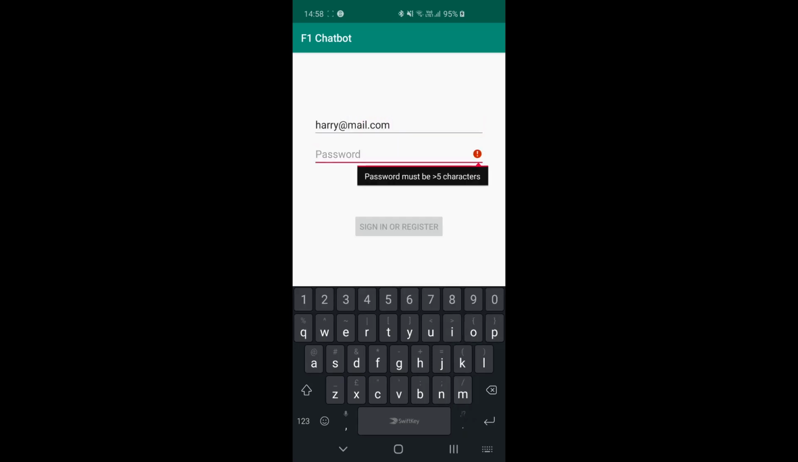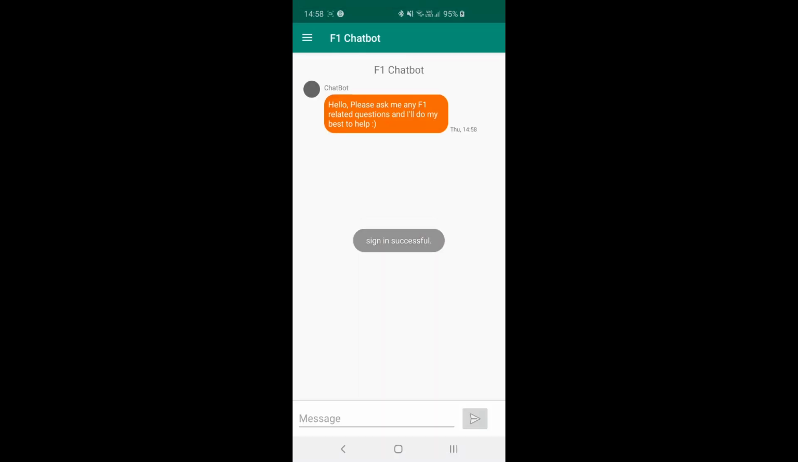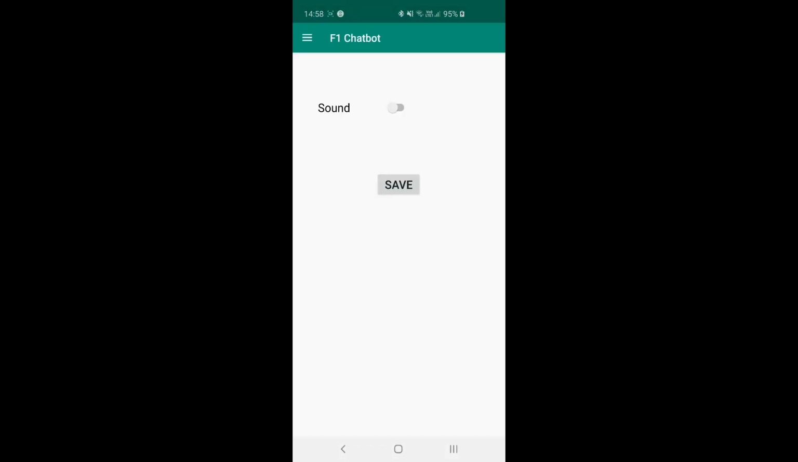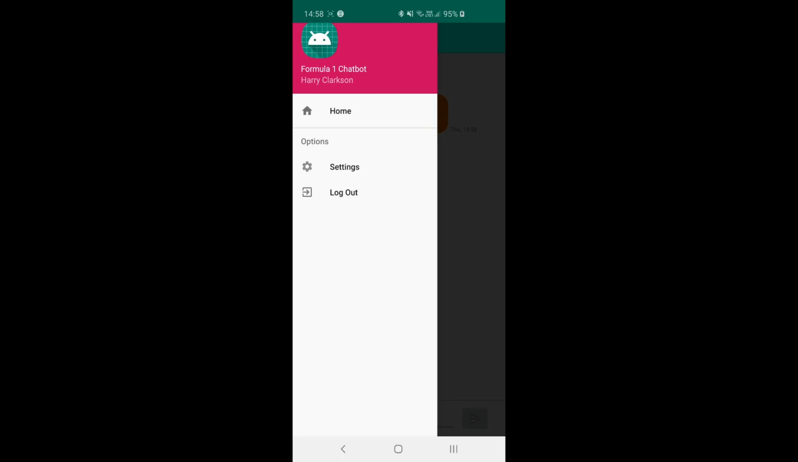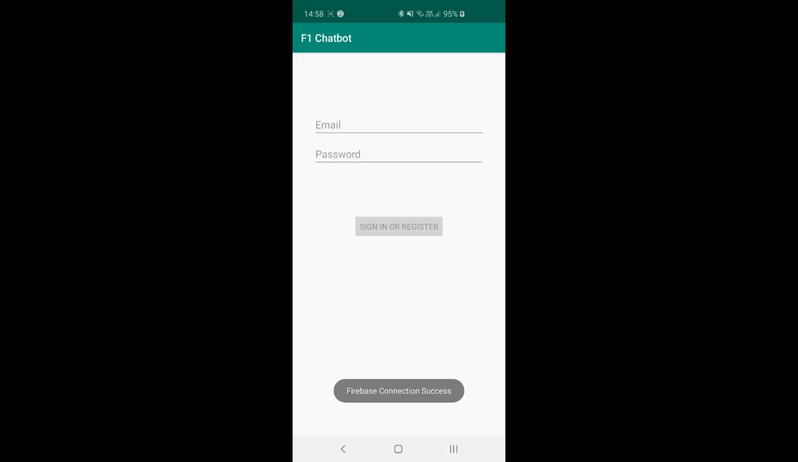Mail.com. Yeah, so no sound, and then I just put that back on, and then the sound starts again. And again, log out. So that's cleared the shared preferences and removed my authentication into the Firebase as well.